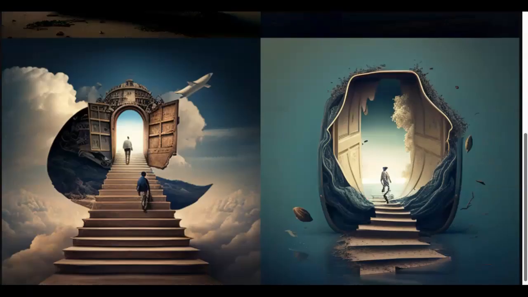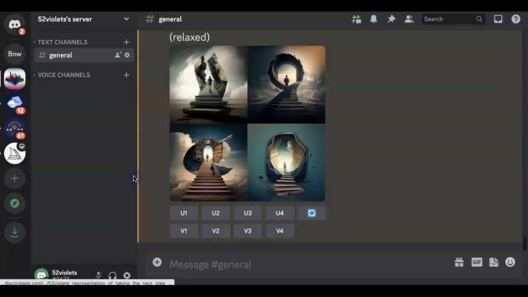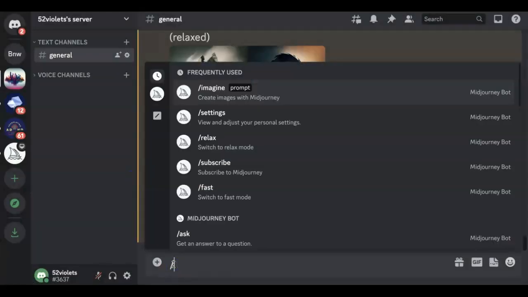Boring. Flat. What is this? Don't know what that is. That head is weird. Okay. All right, so I don't care for any of these. So we are going to try something different.